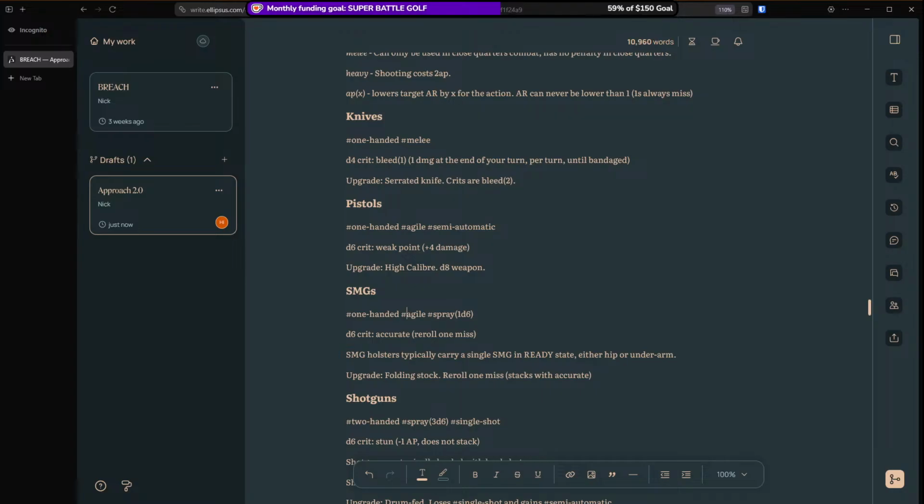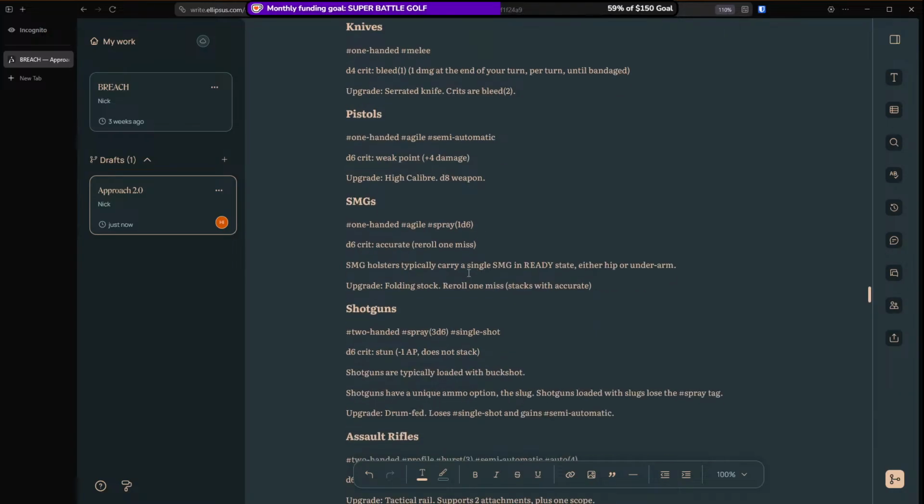SMGs are spray 1d6. That doesn't make any sense. Yes, it does. Okay. So they're a one-handed weapon. Obviously, they're agile, so you can use them in close combat. Spray 1d6 means that when you roll your attack, you roll your d6, and that is going to be applied against everyone in a cone in front of you. You roll it once, so you can either miss everyone or hit everyone.